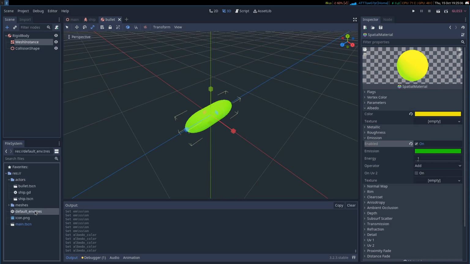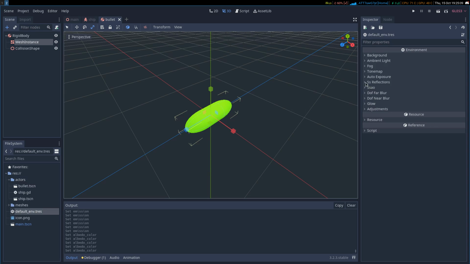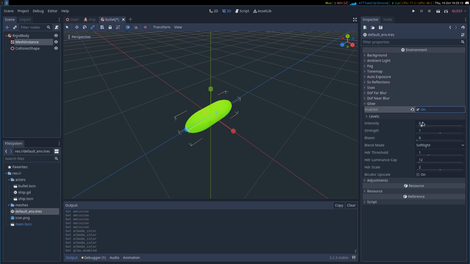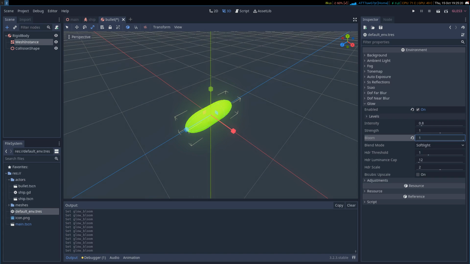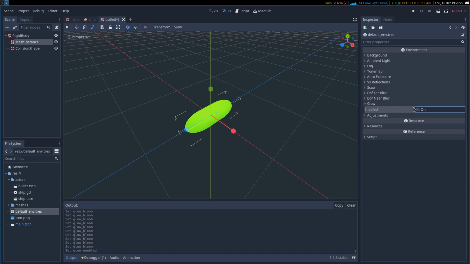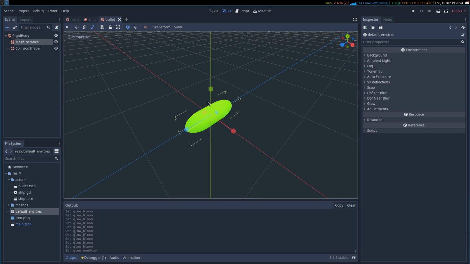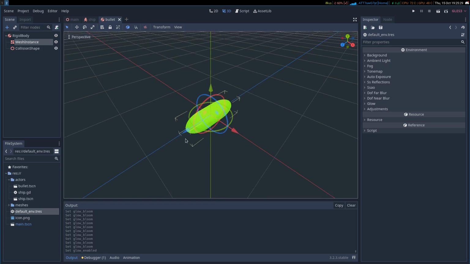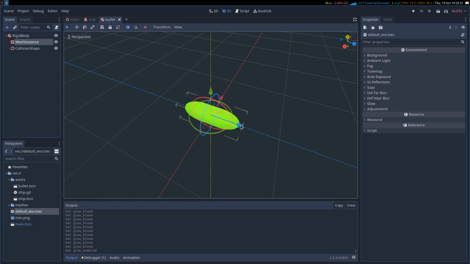And then maybe in my default environment, I can do glow. Nope. I don't know what that's doing. Bloom. Does that work? No. I don't think that's doing what I want. I'm going to turn that off. I have a bullet. Alright. And so this is forward, this is backwards. That's my Z basis. I'm going to use that to impart an impulse on it later.